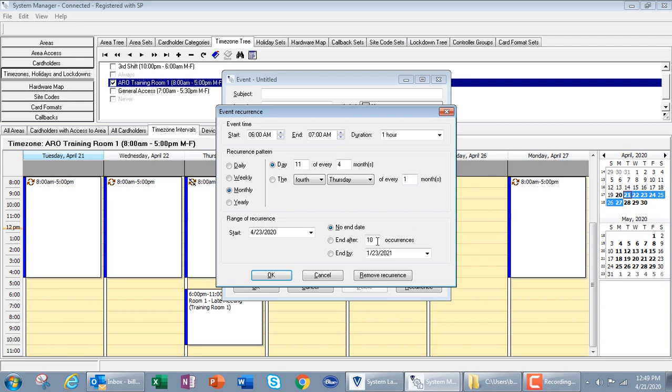Completely customizable here. I can say this is going to happen on the second Wednesday of every third month, right? Every fifth month. A lot of configurability here.